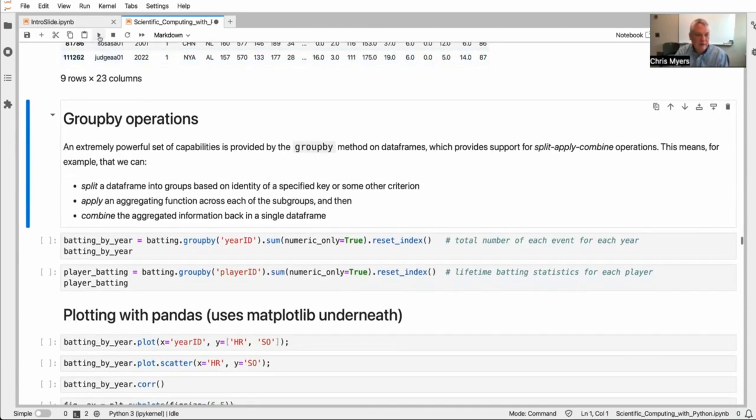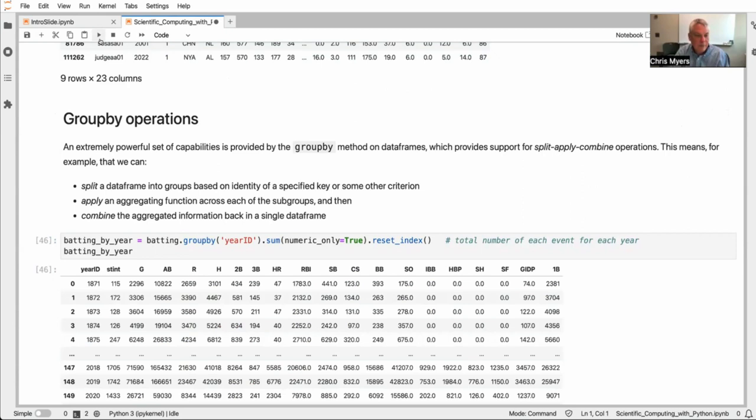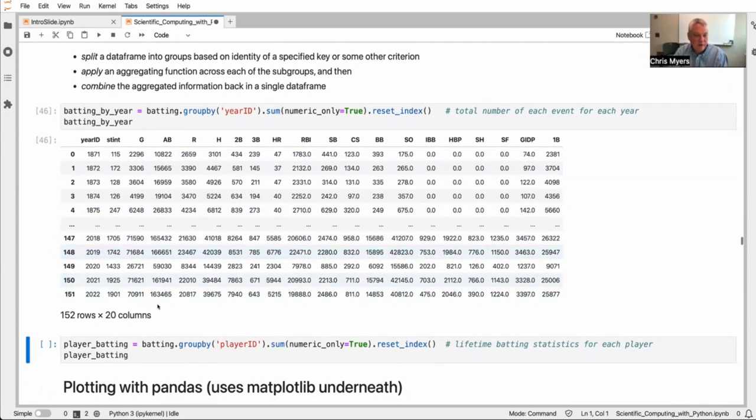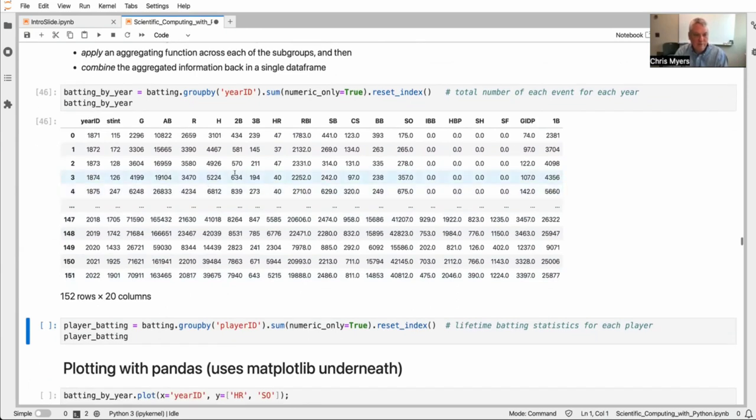and we might want to try to develop some grouping statistics based on that. So for example, if I wanted to group by the year information and then sum everything up, I could produce this new data frame, batting by year, which for each year sums over all the different players who played during that year, and then provides a sum of each of these different batting events for each of the years in my data frame. So now I just have 152 rows instead of the many thousands I had before, because I'm basically summing over all the players.